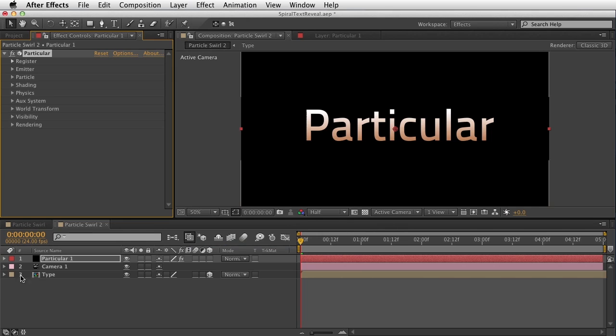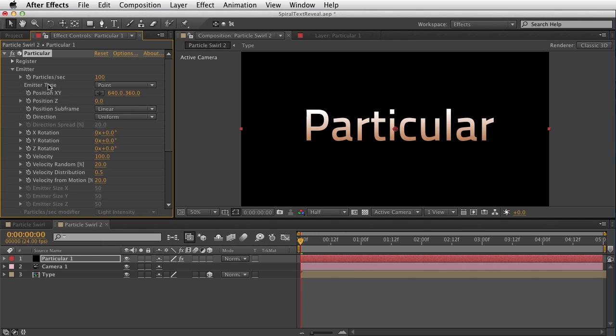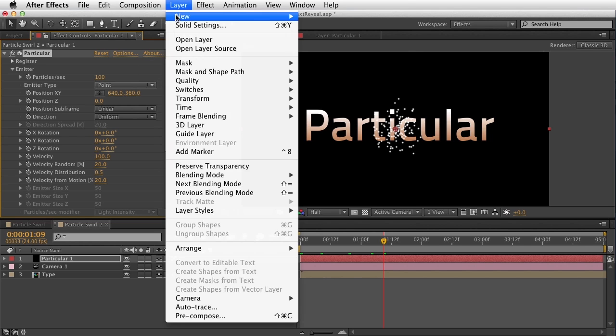Now to do this, I'm going to be using a light emitter. So in my emitter section here, my default emitter type is point. And this emits particles from a single point in space that we can manually locate using the X, Y, and Z controls right here. But a much easier way to locate things in 3D space is to use a light.